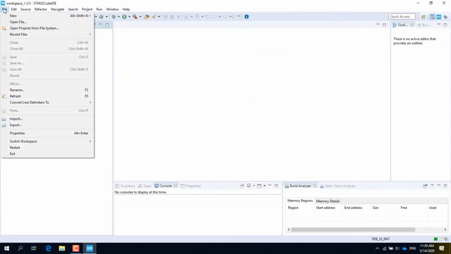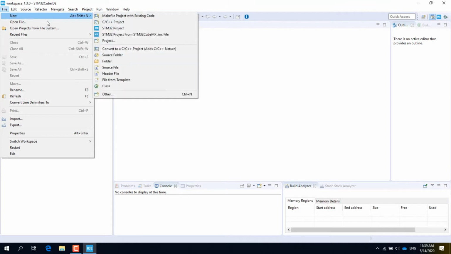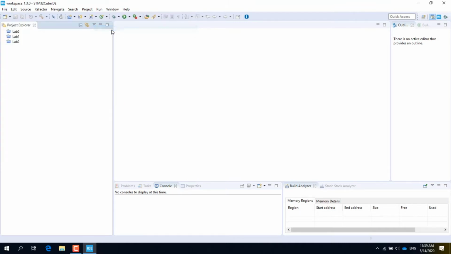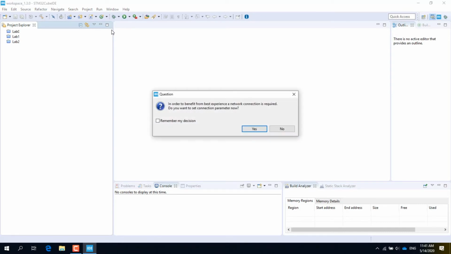Click on the File menu. Select New and then STM32 Project. The IDE may try to check if some update is available. If the network settings are not configured, the IDE will ask to configure them. You can safely cancel the operation as we have already downloaded everything we need.